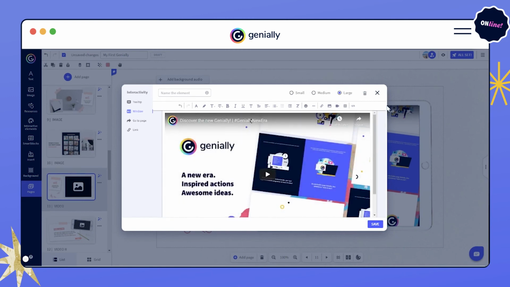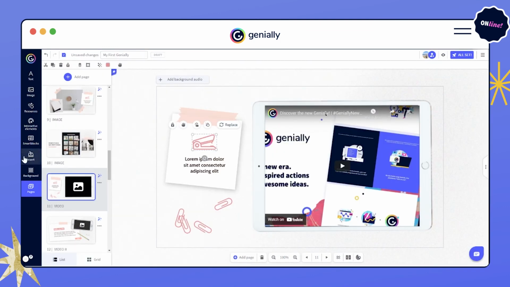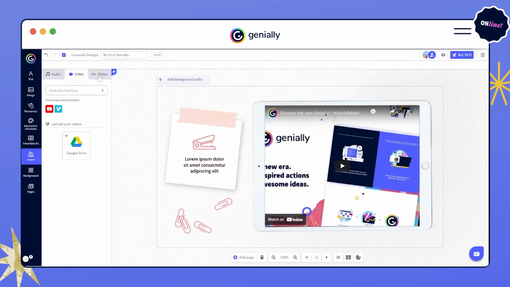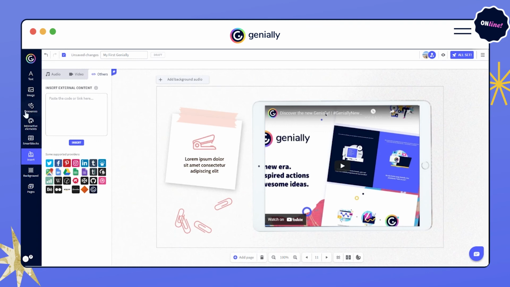Finally, we also have the ability to include content from other platforms by inserting the HTML code of the element that we want to embed. The possibilities are almost unlimited, since we can include things like maps, text documents, self-assessment forms, games, 3D models, or explorable 360-degree images. We can also embed other Geniallys.